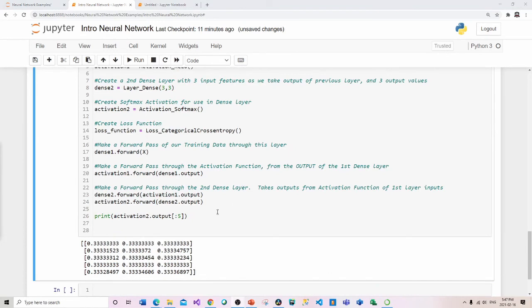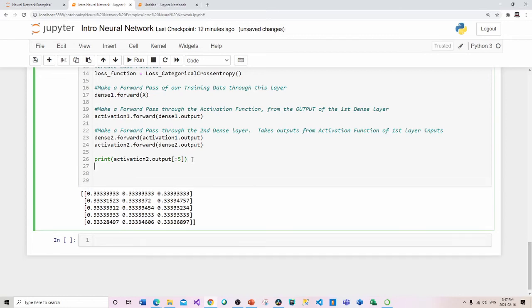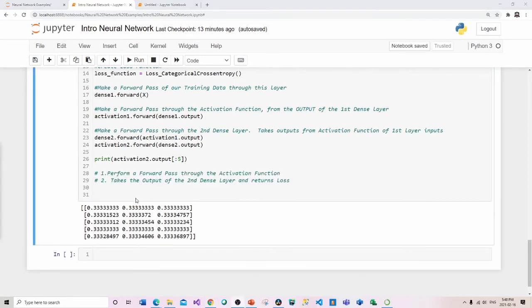What else do we need to do? We left off before with this print statement on line 26, but I want to actually calculate finally the loss and then print off the loss. Let me put in the comments here. We have two things that are going to happen: one, we're going to perform a forward pass through the activation function, and then take the output of the second dense layer and return that loss.